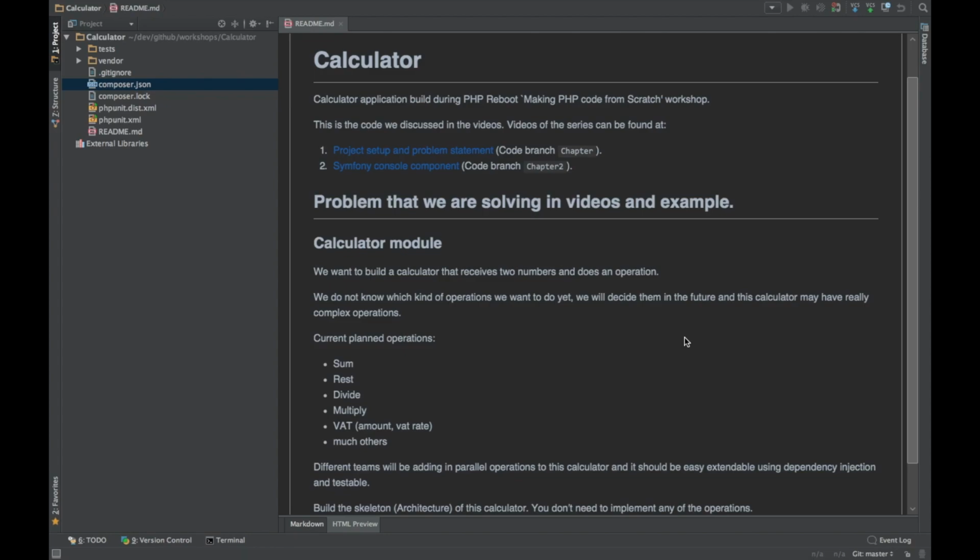Welcome to part 2 of making PHP application from scratch. In part 1, we have understood the problem statement that we are going to solve, and we have also set up the project. We initialized our git, we initialized our composer, and some basic stuff that should be done for each and every PHP application.